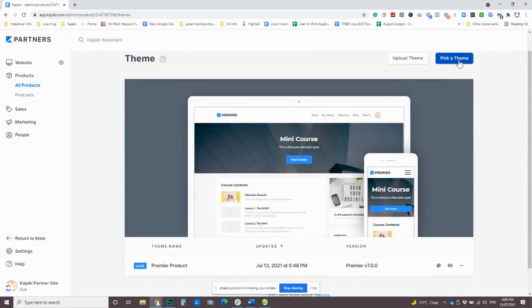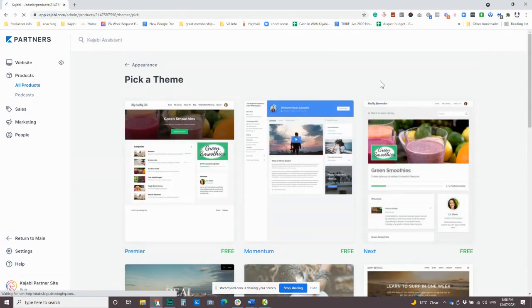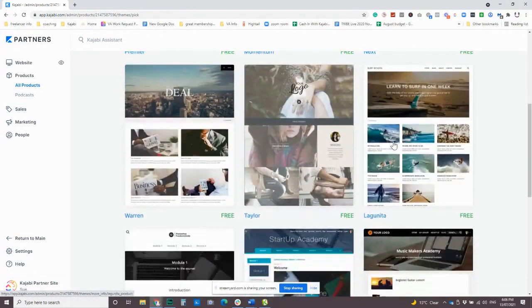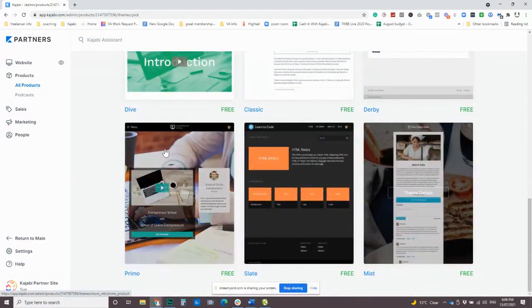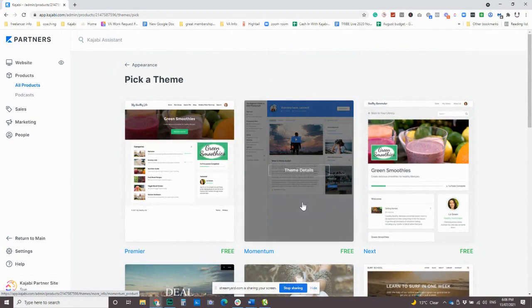You can actually pick a different theme by just going into pick a theme. And if you have bought a Unicorn Advisory Kajabi template pack, you can upload a theme and it will already be set and look beautiful. So you'll just have to drop in your content. All right, so we have this theme area which has got different Kajabi themes. There are, I think, 15 different themes, or maybe 12 different themes.